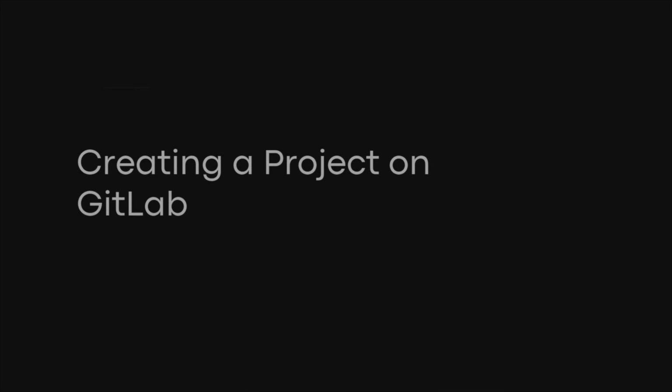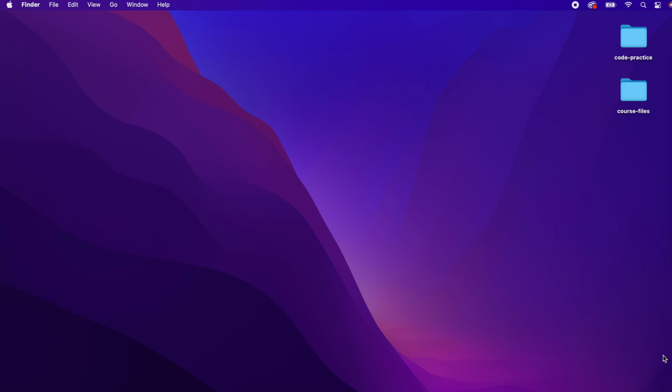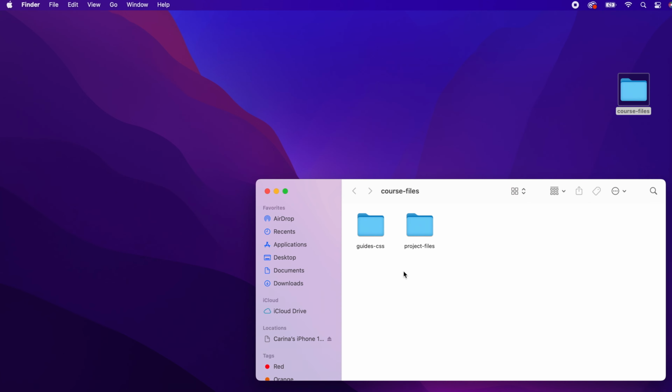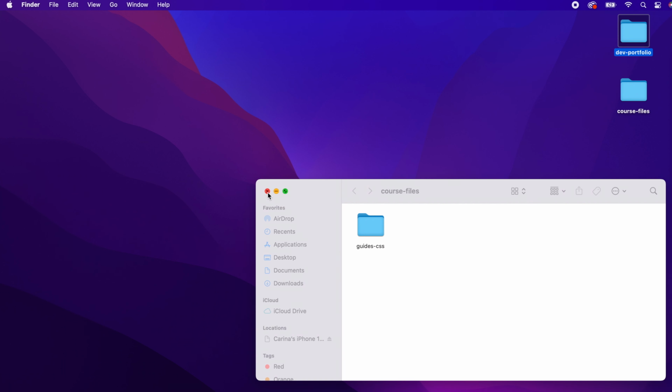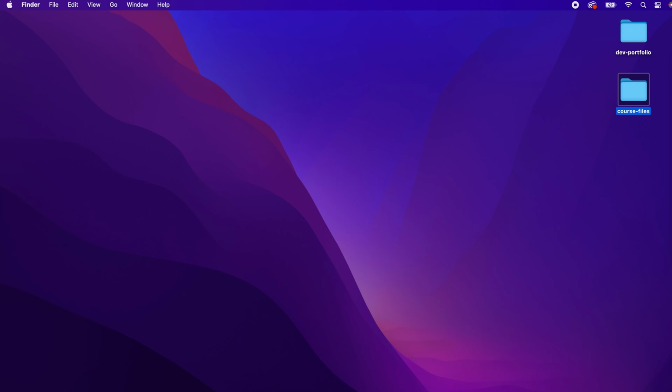GitLab is mostly used in teams to track changes to a website with version control. It is also a place where you can store all of your web projects and make it private or public. Let's go to our course-files folder and rename project-files to dev-portfolio. Then click to drag it into the desktop for easier access. I am also going to put away my course-files folder.